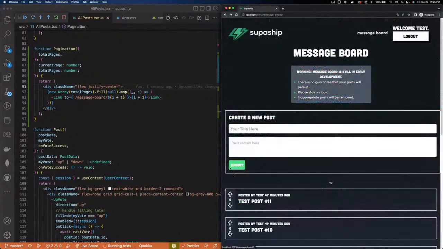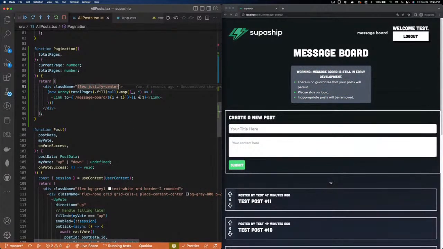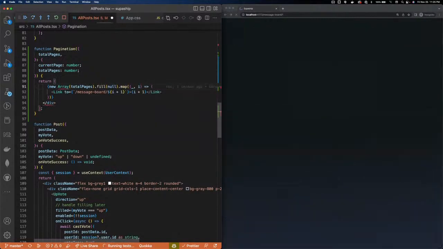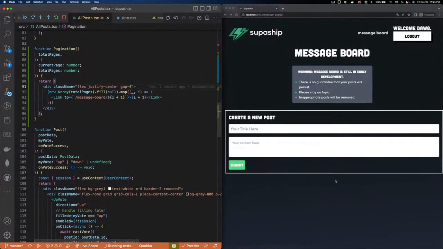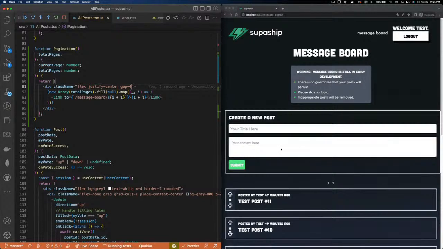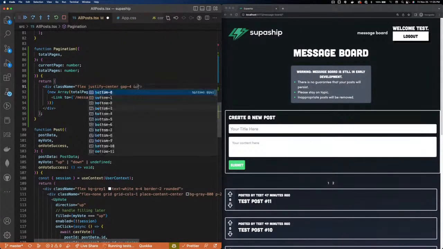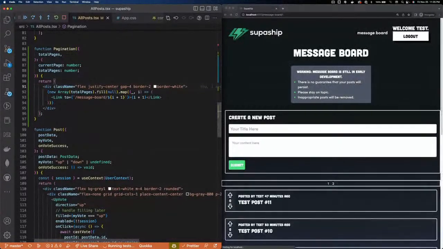Okay. Now let's give it a gap. Hey, it's looking all right. All right. And now we'll give it like a border 2. We'll make that border white. Yes. Oh, that's not on it at all. Hang on. Yeah, I want these on the links.